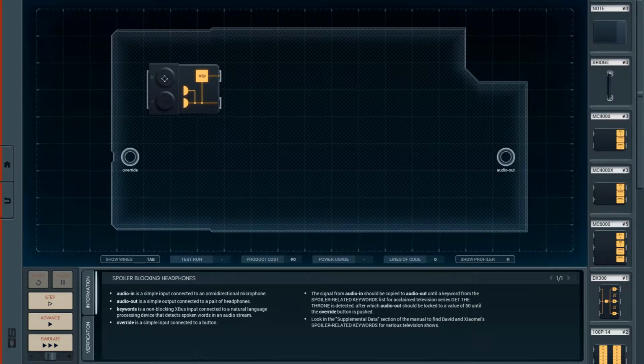Input connected to an omnidirectional microphone. Output is a simple output connected to a pair of headphones. Keywords is a non-blocking expert input connected to the all natural. Okay, so there you go. This is natural language processing device that detects spoken words in an audio stream.